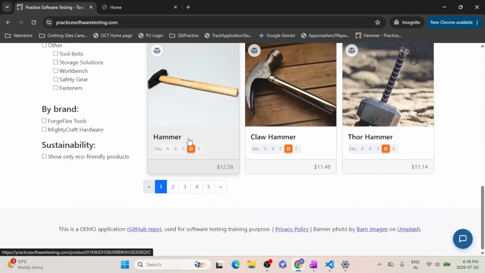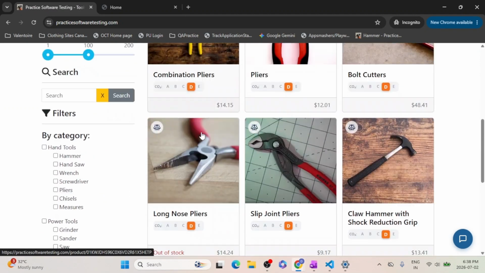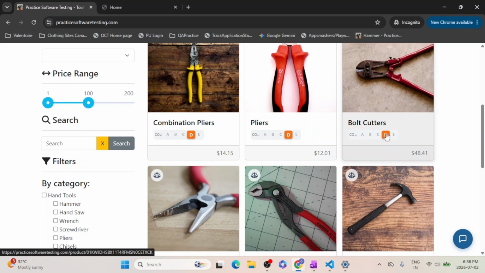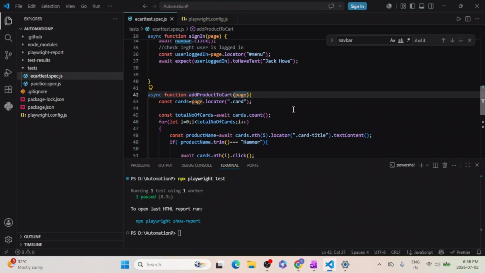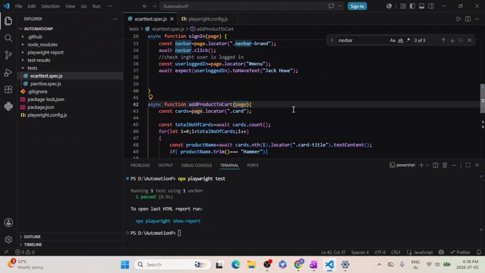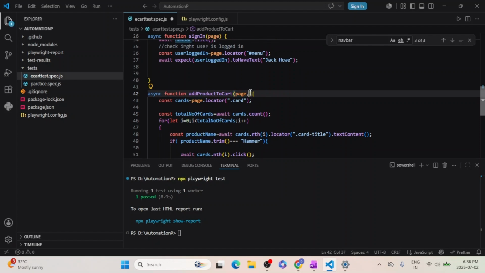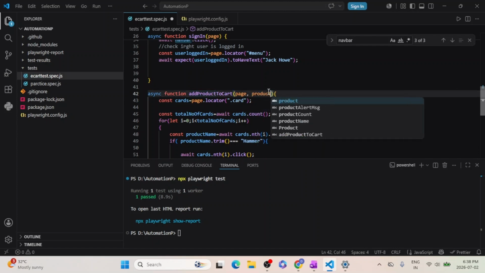If you see, I am just adding this hammer. Same thing I can do for others as well, right? For bolt cutters, anything I can do the same thing. So what if I also pass the name of the product right over here, so that it automatically adds whatever product needs to be added? So I can simply write add product, or I can write product to be added.